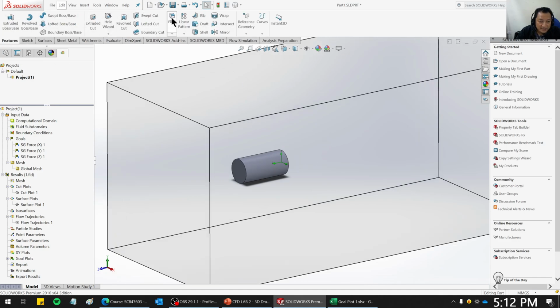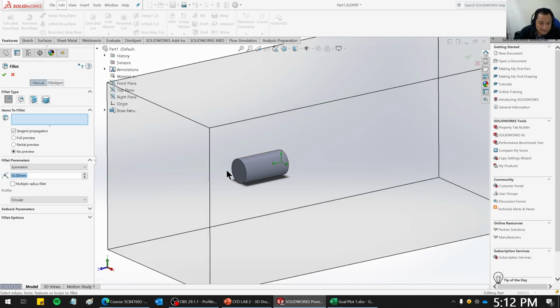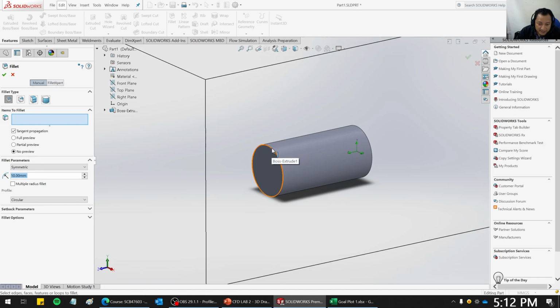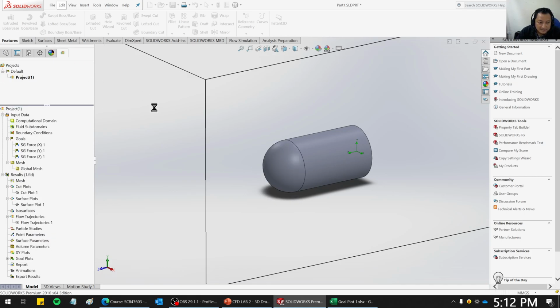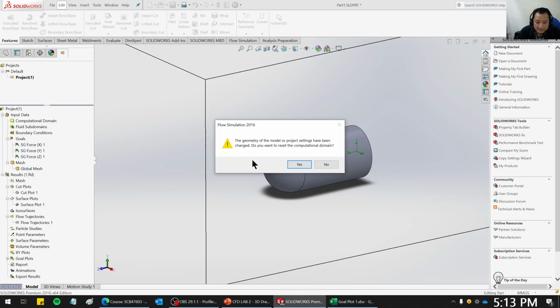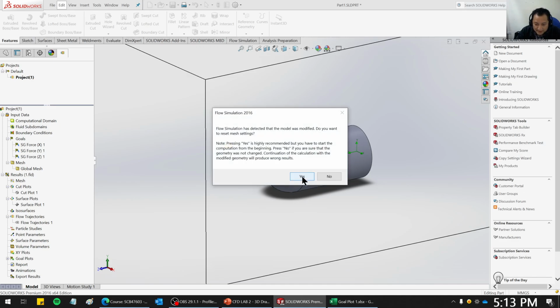I can click on fillet. This is the fillet here. Maybe I want to change this one to 100 mm and then click on OK. So it's going to show you the geometry of the model has been changed. Do you want to reset the computational domain? You always click no to this one. And then this one is resetting the mesh. So this one you have to click yes.